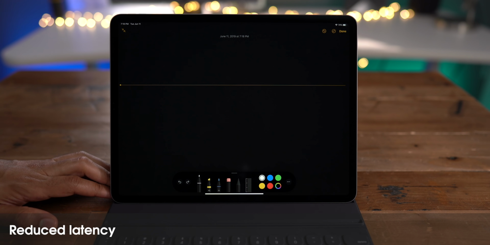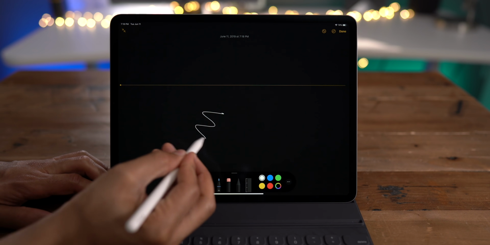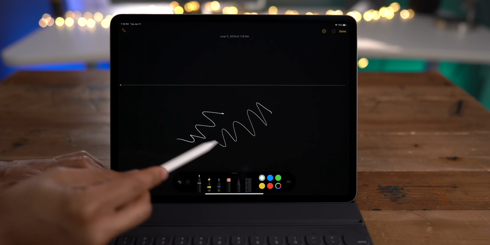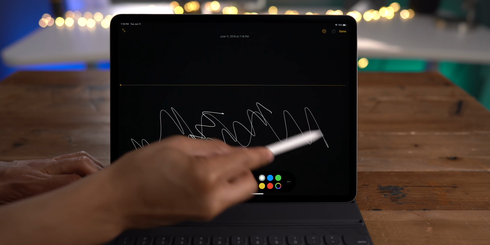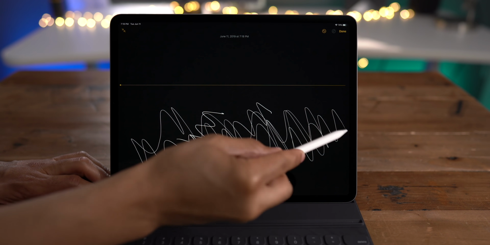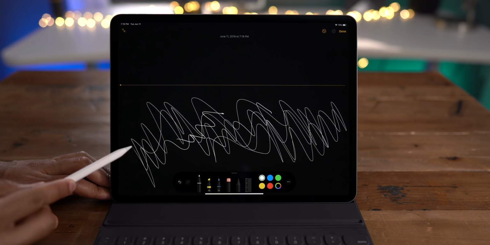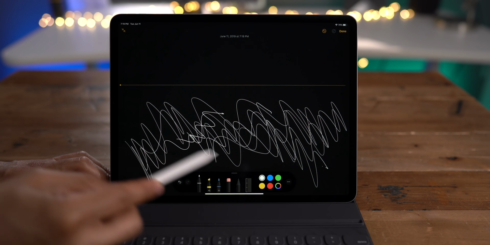In iPadOS 13, there's reduced latency with the Apple Pencil as low as 9 milliseconds thanks to advanced prediction algorithms. So in other words, using the Apple Pencil, whether it's for drawing or for annotation, is just going to feel all that more natural in iPadOS 13.